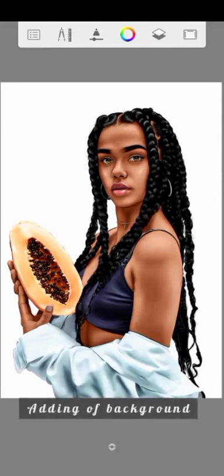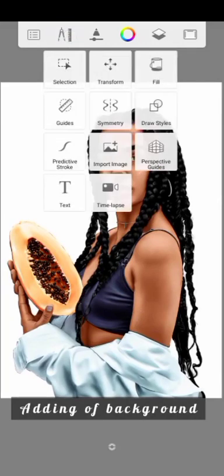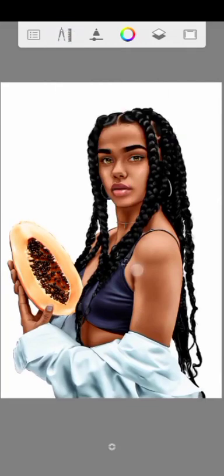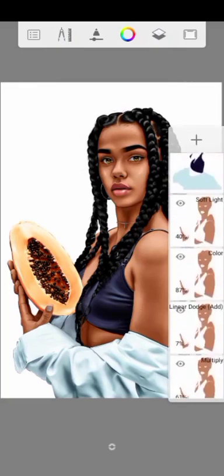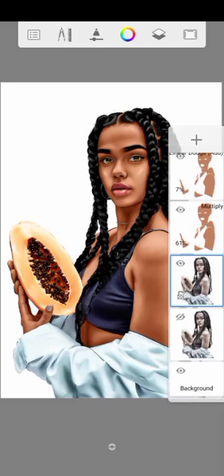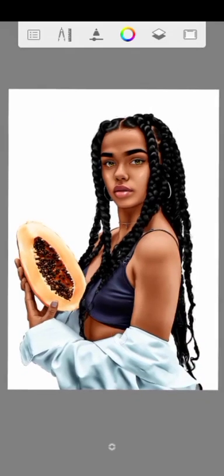Now we are going to be adding a background. How do you do that? Click on the layer first. Come below the picture, below this one. Click on this picture here. What doing that does is make the background go behind the picture.